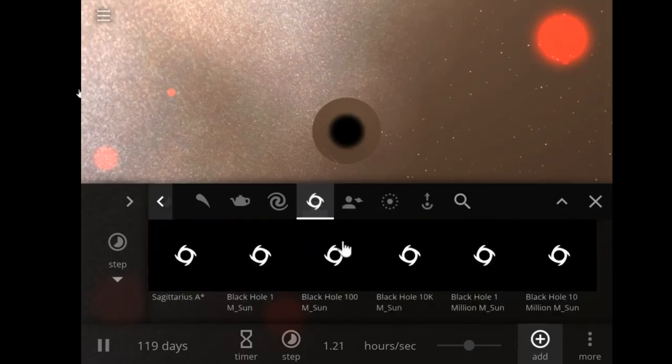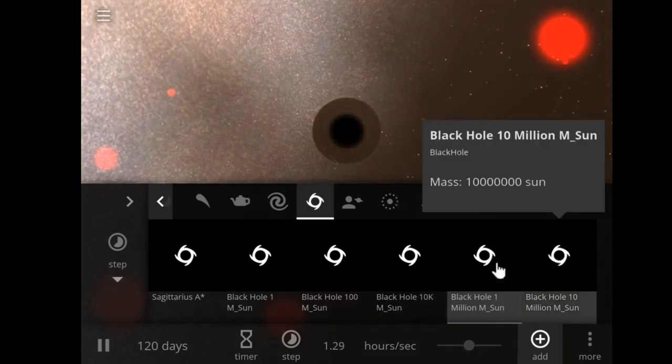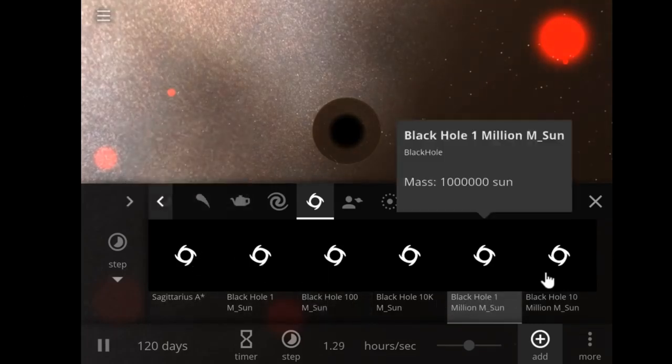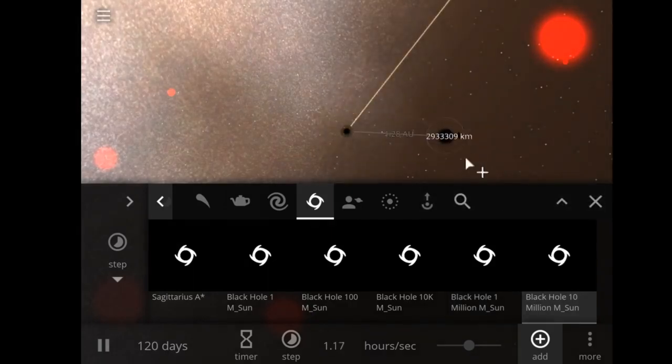Let's add another. I'm getting a little bit faster at it too. Let's see. Okay, what's this? Is that 10 million? No, 1 million suns. That's 10 million. That's 4 million. Okay. Let's do 10 million, so it's a little bigger.